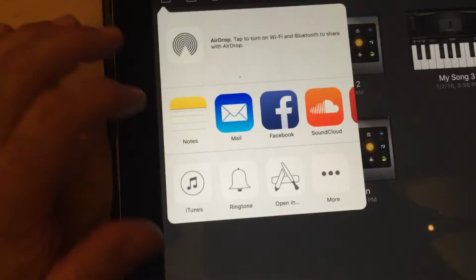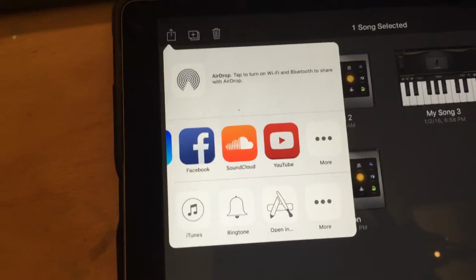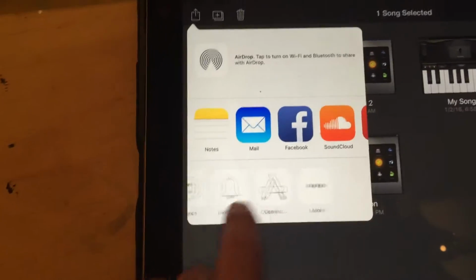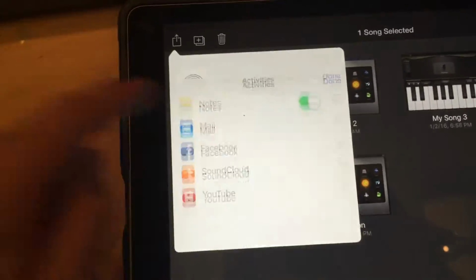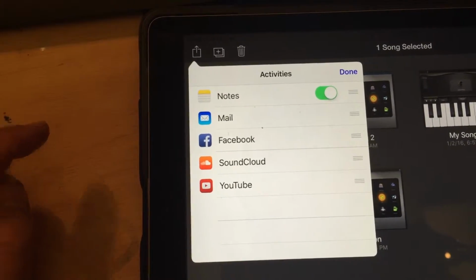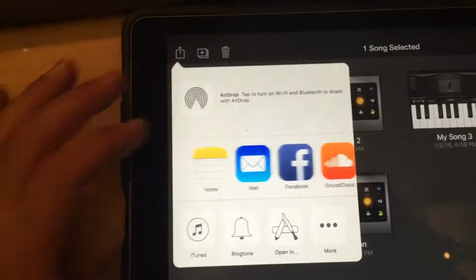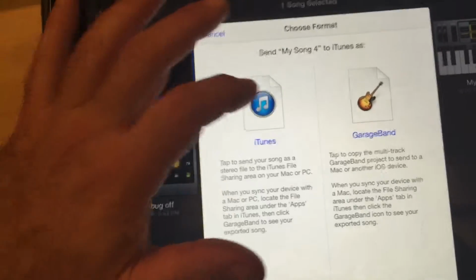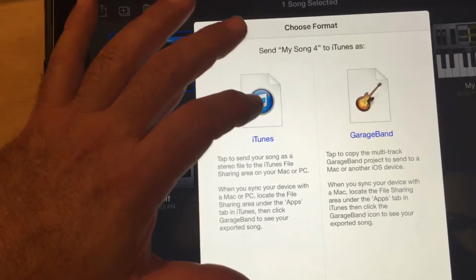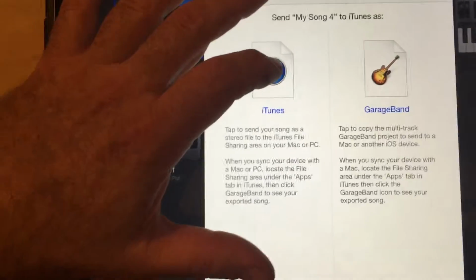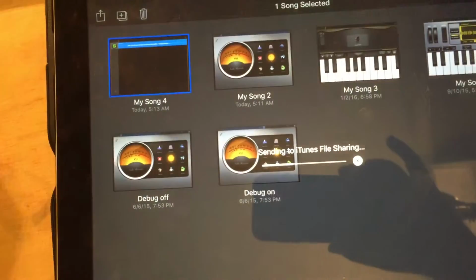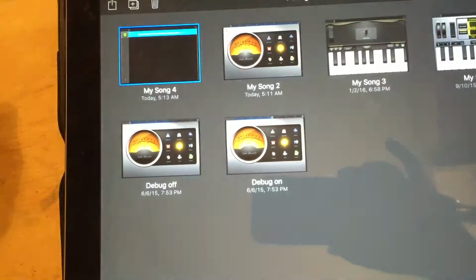And then you've got multiple ways of sharing it. The best way to do it is to have the iPad connected to your device and then share with, I think, iTunes. See, you don't want to do it to SoundCloud. Oh, iTunes, there it is. The iTunes icon's right there. So essentially send song 4 to iTunes as a stereo file. Okay, and then it's going to give you some things here and I hit share. And now it's going to save it to iTunes.